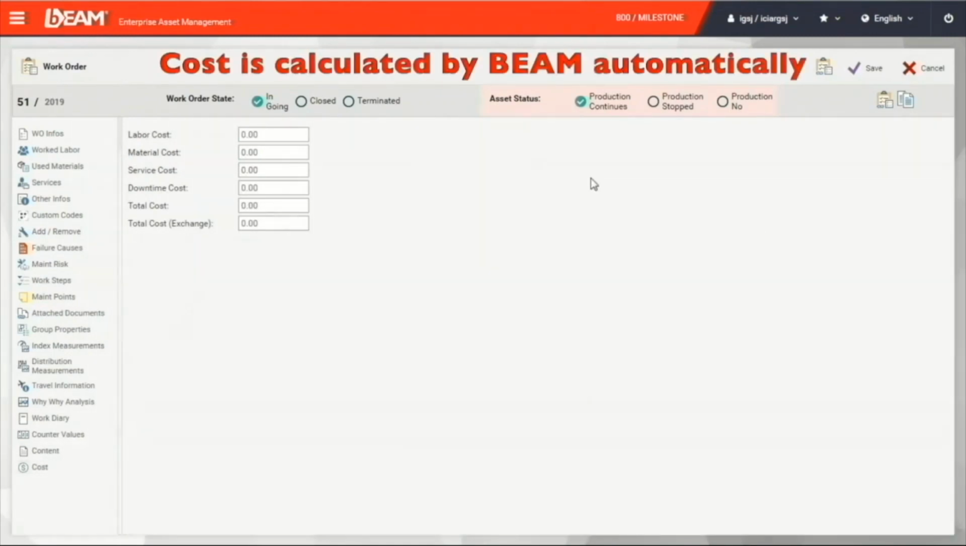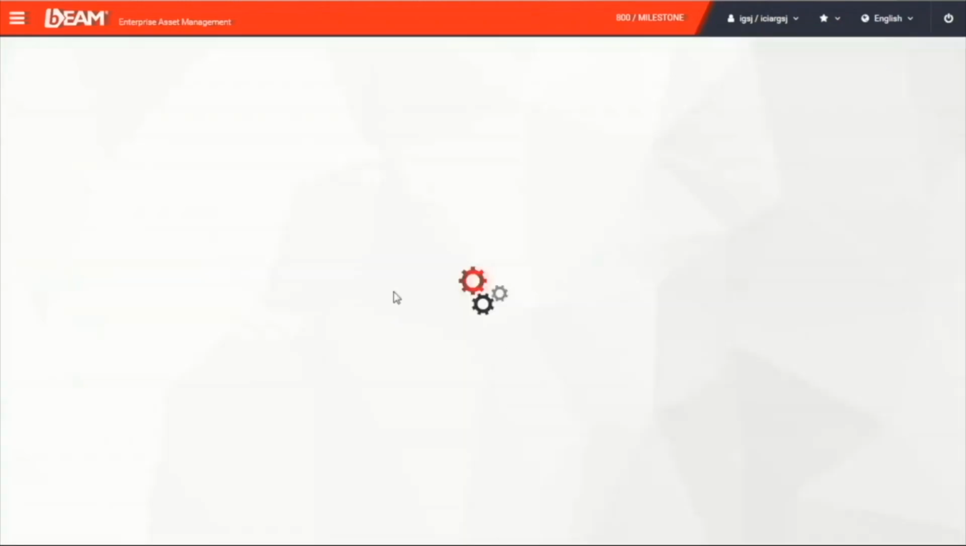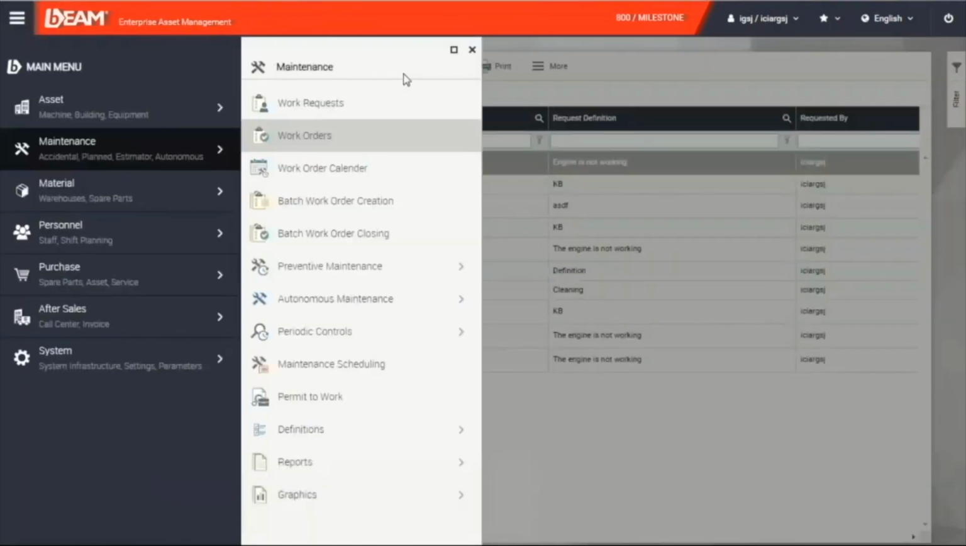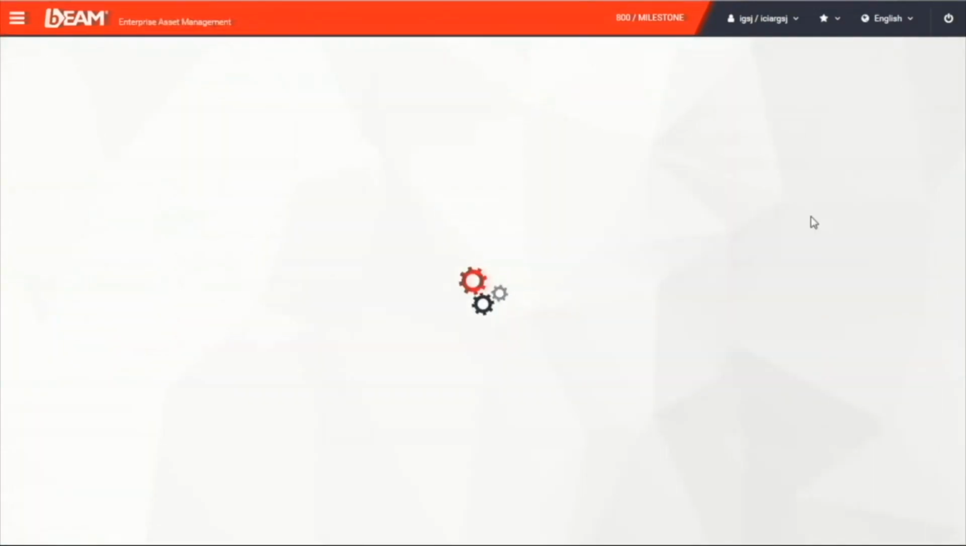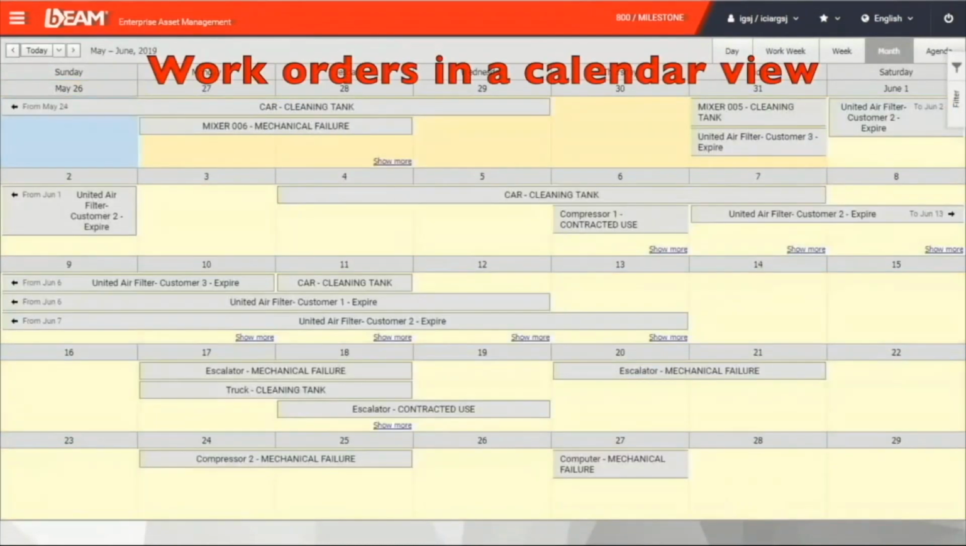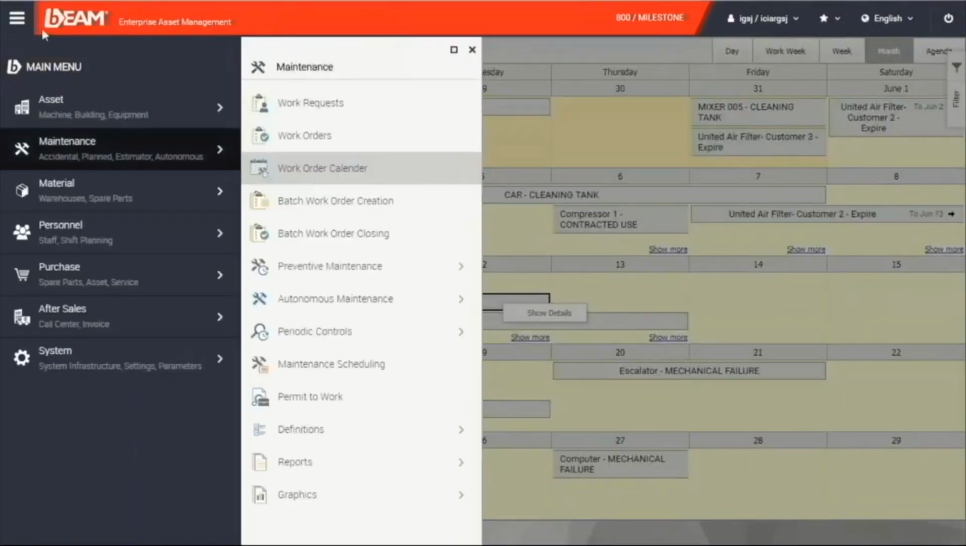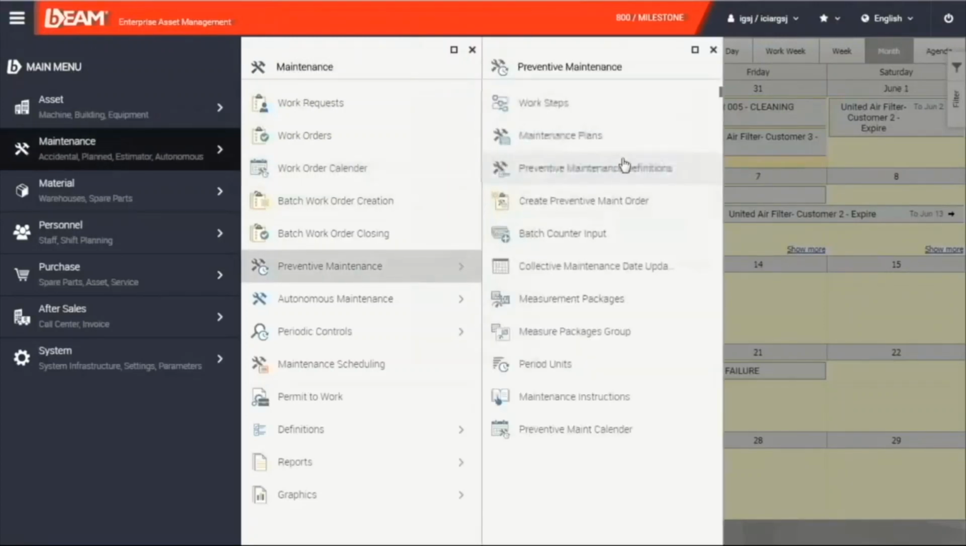After creating the work order, we can go to the work order calendar. You will see that the new work order is now on the calendar. You can also view the detail by right-clicking on it. Instead of creating the work order every single time a problem comes up, you can schedule periodic maintenance in Beam.